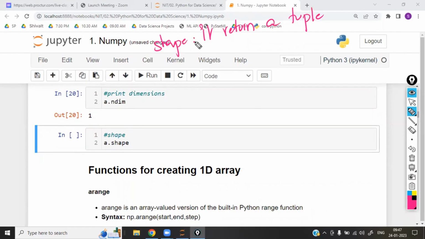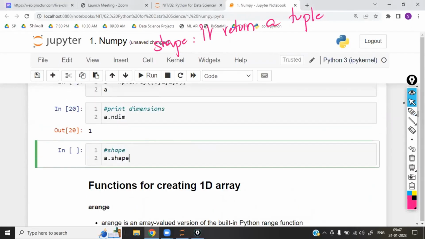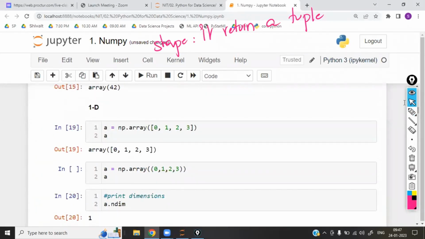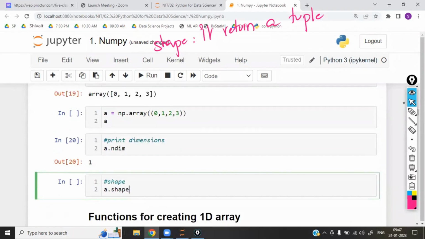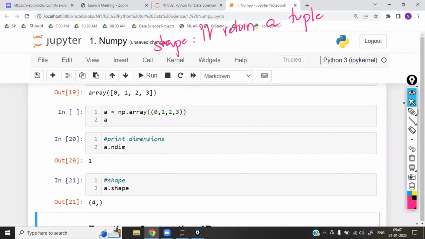Most important: shape will always be a tuple. Here, a is equal to 0, 1, 2, 3. If you ask a.shape, it is going to print 4, comma, a tuple of 4, and the next value it is not printing. So that is the syntax for one dimensional.